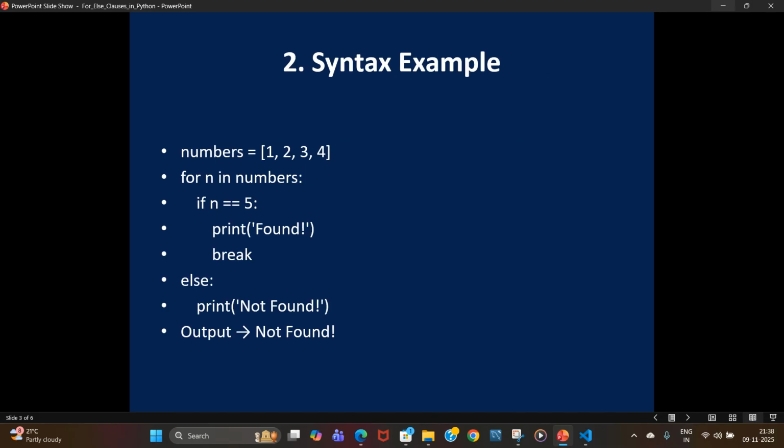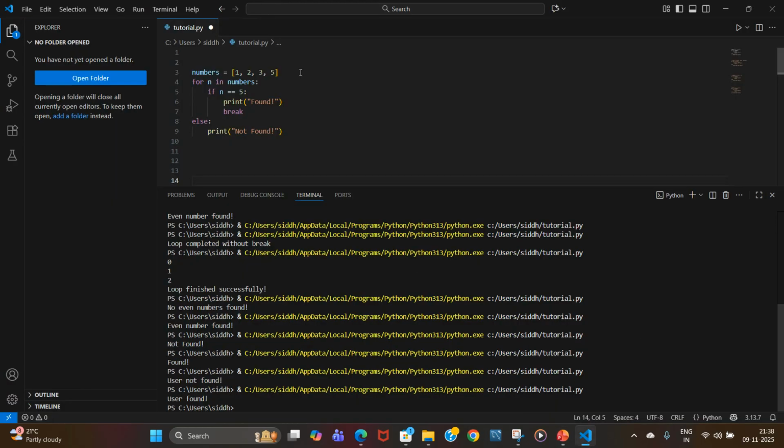So let's look at a quick example. We have a list of numbers. The loop searches for the number 5. If it finds it, it prints found and breaks. But if the loop finishes without finding 5, the else block runs and prints not found.